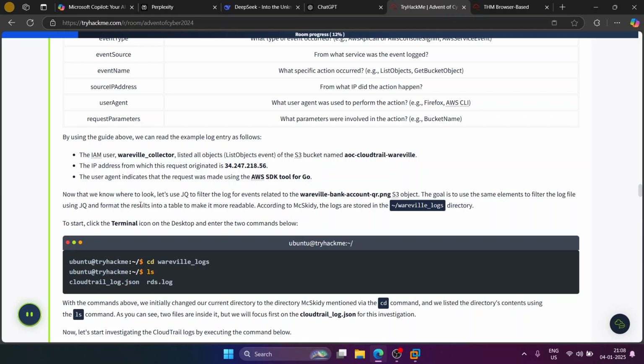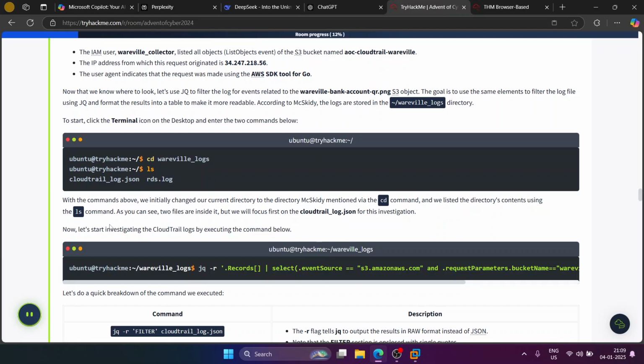Now that we know where to look, let's use jq to filter out log events related to this particular object. The goal is to use the same elements to filter the log file, and using jq, format the results into a table to make it more readable, according to Mixkit. The logs are stored in this directory.